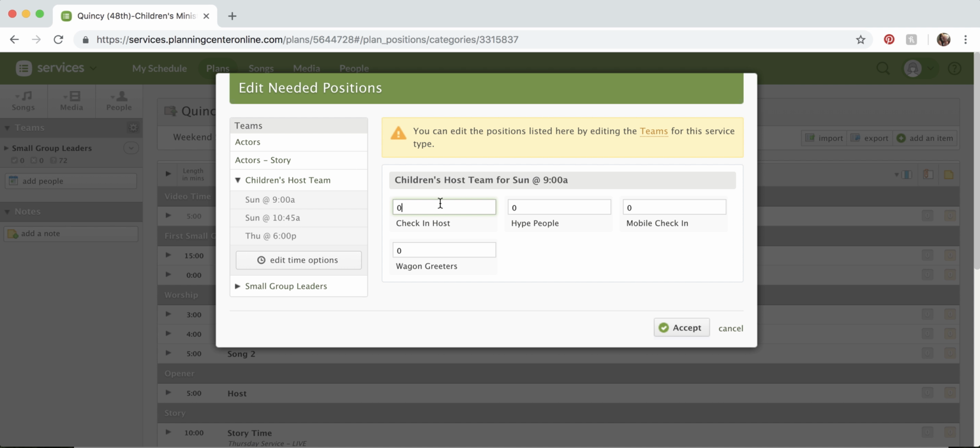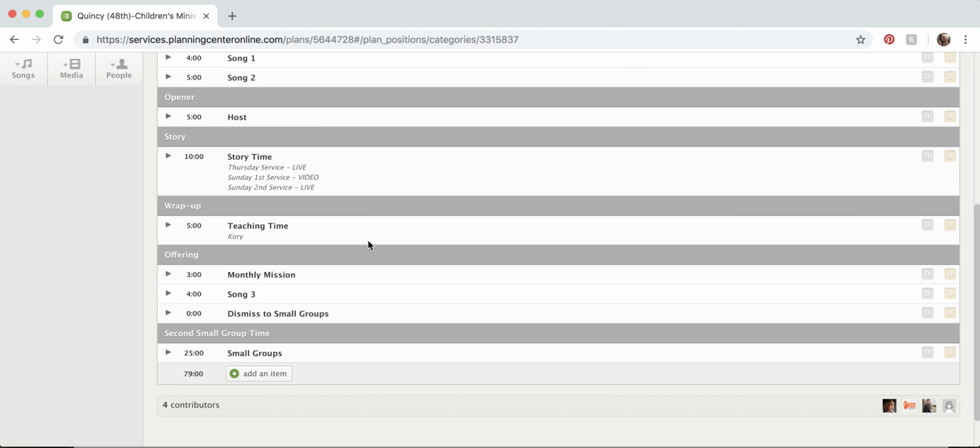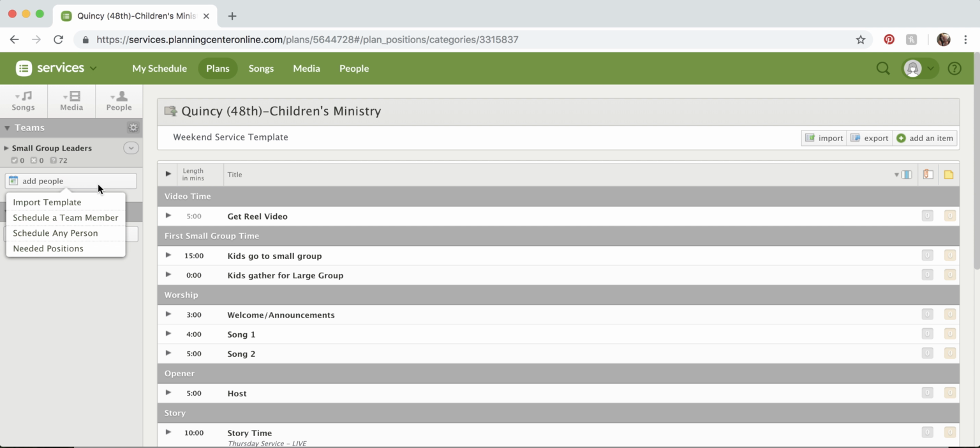Let's say I need to have at least 2 check-in hosts, 2 hype people, and 1 wagon greeter on Sundays at 9 a.m. I know that I need 4 check-in hosts and 2 hype people and 1 person on mobile check-in and 4 wagon greeters. And Thursdays are a little lighter, so I need to have 1 check-in host, 2 hype people, 1 mobile check-in, and 1 wagon greeter. Now I've added this to my template, and it's going to automate that every time I use this weekend service template to schedule a plan.